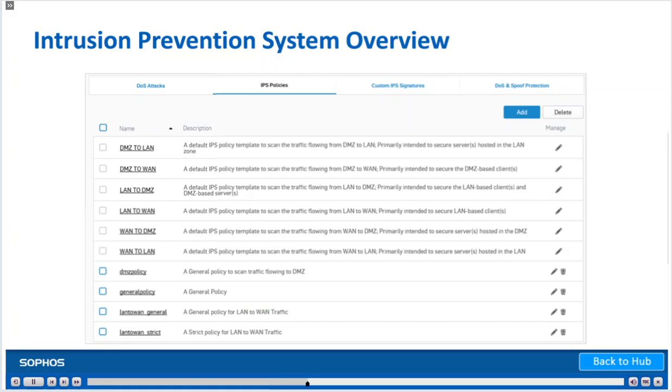The XG firewall comes with a number of predefined IPS security policies, which can be found in Protect, Intrusion Prevention, IPS Policies. These policies cover most of the everyday scenarios that an administrator would encounter on an average network.